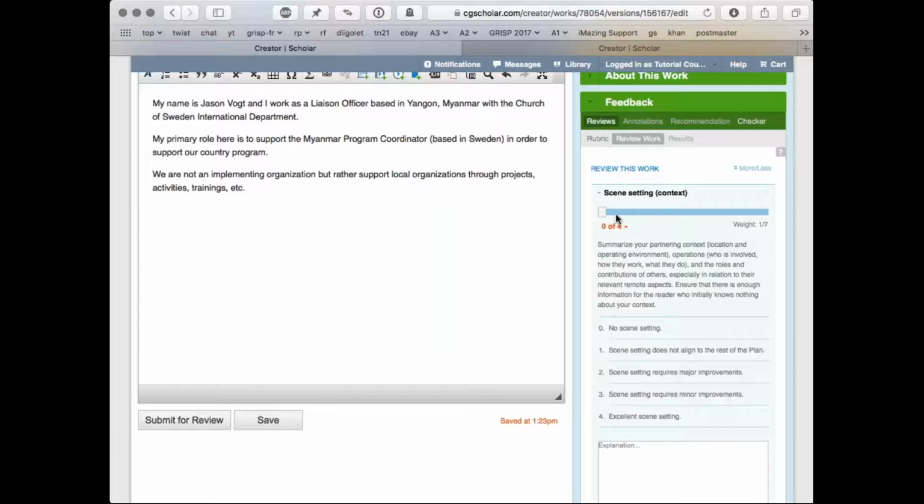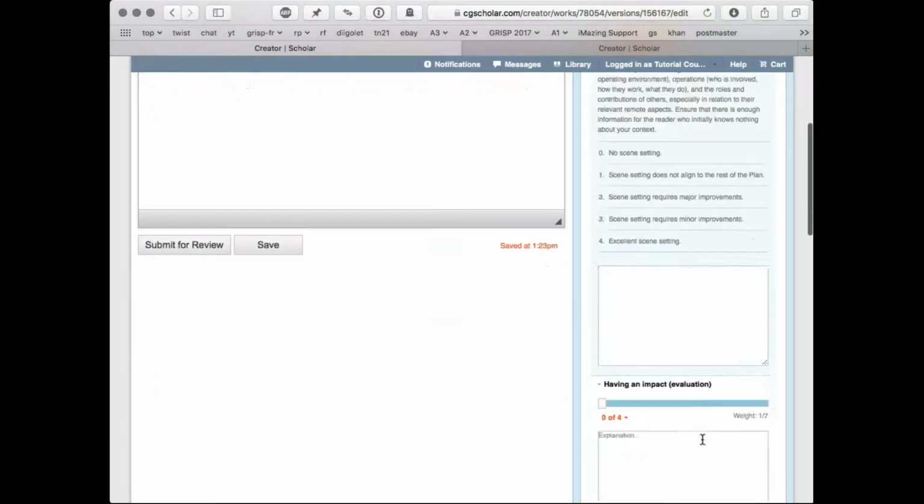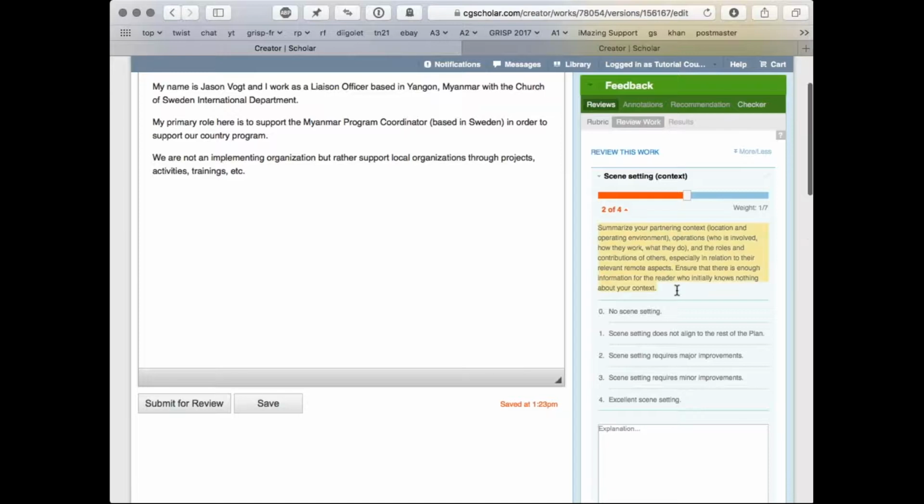So personally, if this is Jason's community update, I'm guessing that he's going to further develop this in his creator project. But right now, as it is, I would give it a 2, and I would go into what the major improvements are, referring to the rubric. So this is giving you a sneak preview of week 3, but you can also use this for yourself. As you write, you can look to the right-hand side and look at what am I working on? Have I summarized the partnering context? Have I summarized operations? Have I summarized the roles and contributions of others?